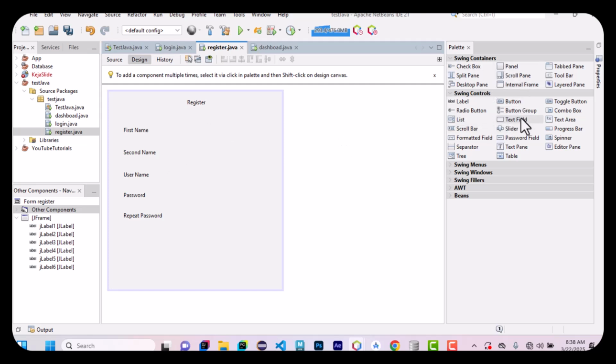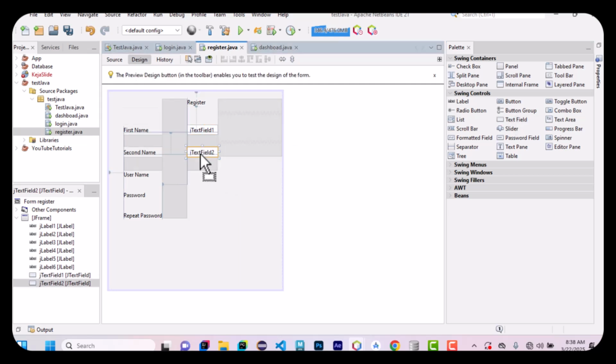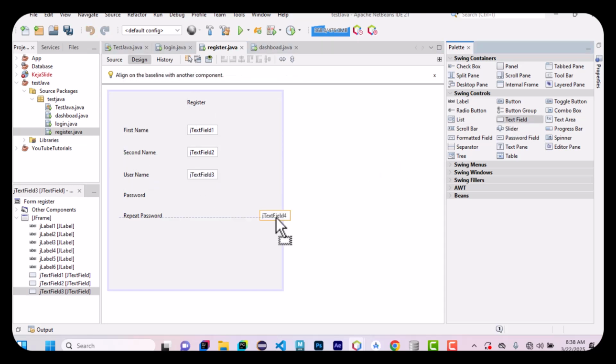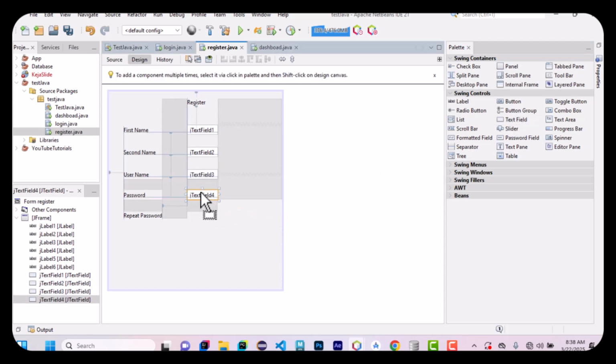So we come back here on our palette and pick the text field. Put them here, and put another one, text field. Put another one, text field. Another one, and another one.